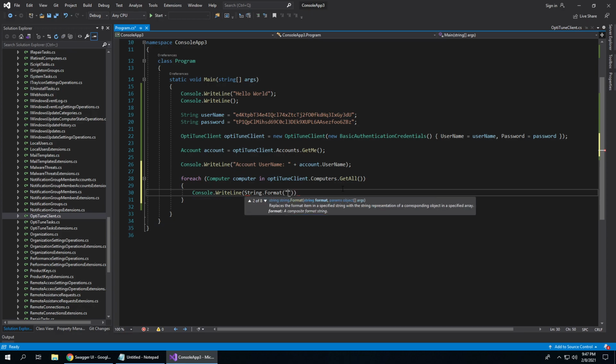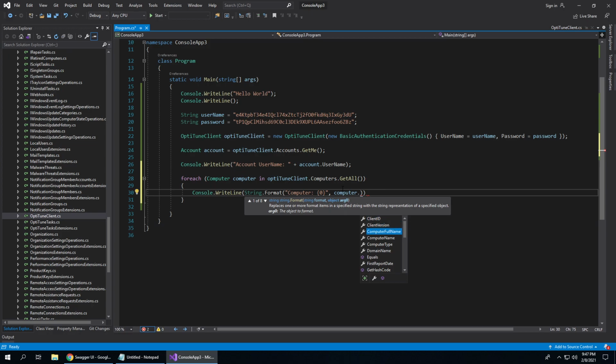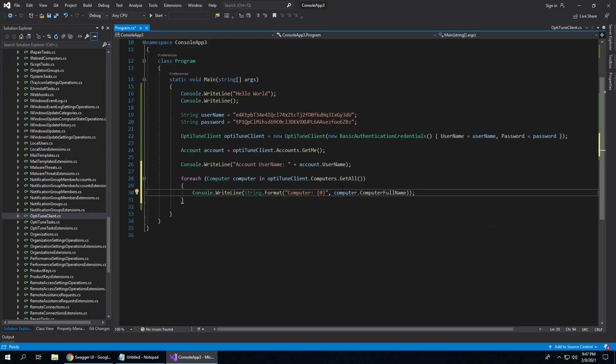String.format computer. And then let's put the computer name. Computer full name. Okay. So now this will loop through all the computers that are available in OptiTune and print out the computer name. Now let's run that.